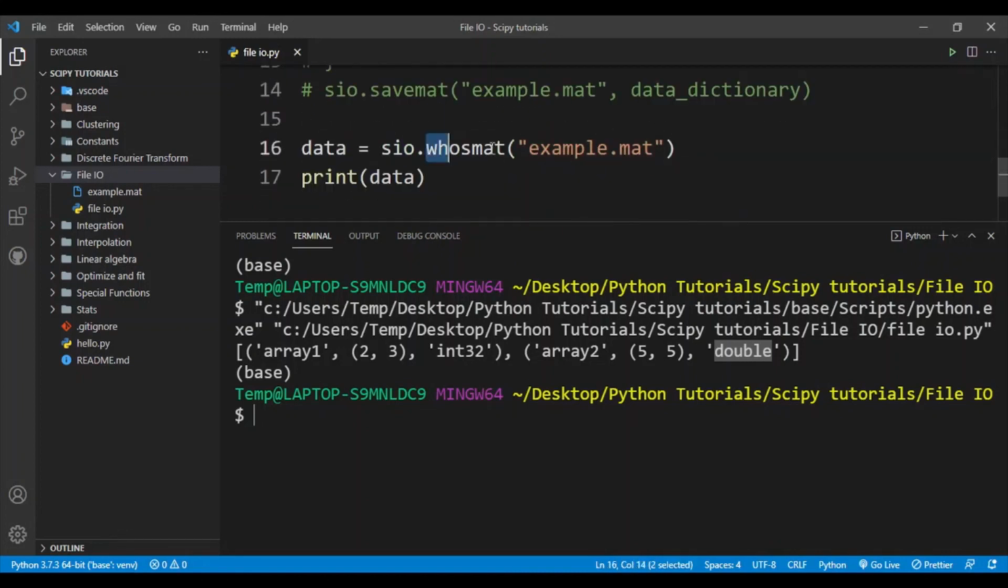So if you have a massive .mat file, then you can simply use the whosmat function to get a brief overview of your file. It'll give a list with all your variables inside and some extra data like the shape as well as the data type. All right, so that's pretty much it for this sub-package. This sub-package also supports other file types, and you can check it out in the documentation.